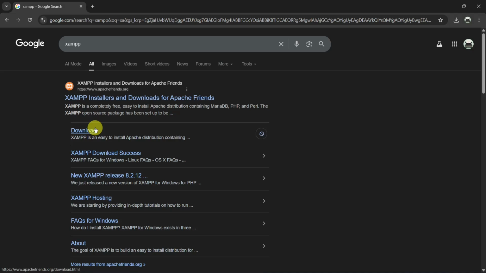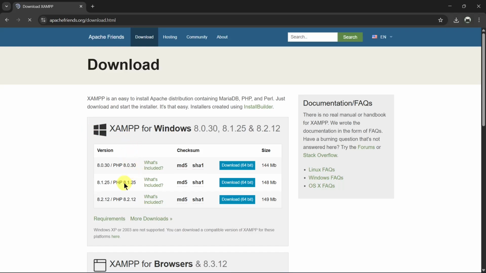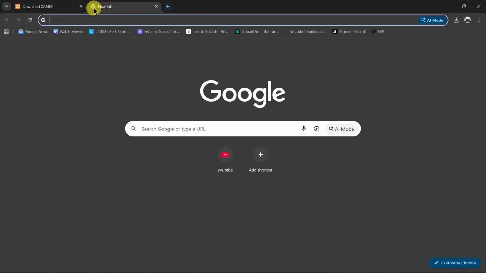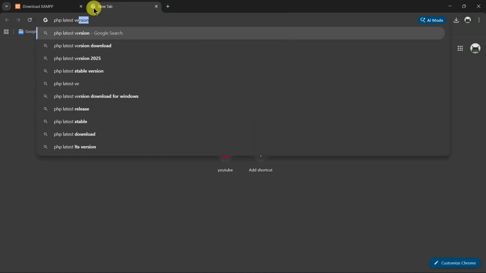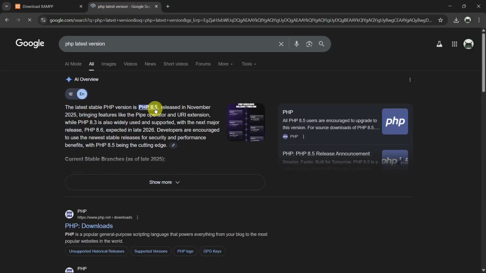You don't have to keep your php.zip file in a secure place. So it will be okay if you go with XAMPP. Okay, so go with XAMPP and download this. Click here, download, and here you will find the latest version 8.2. But if you go for the PHP latest version, you can see that the PHP latest version is 8.5. If I search here PHP latest version, you can see 8.5. So if you need this PHP latest version, you have to go for the zip file.